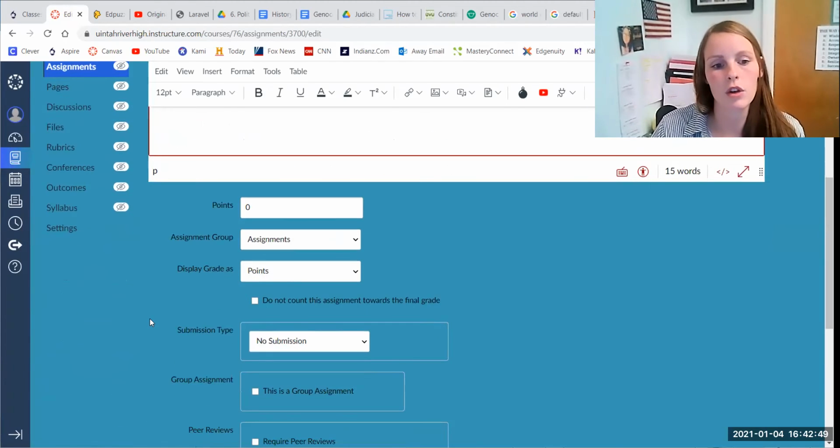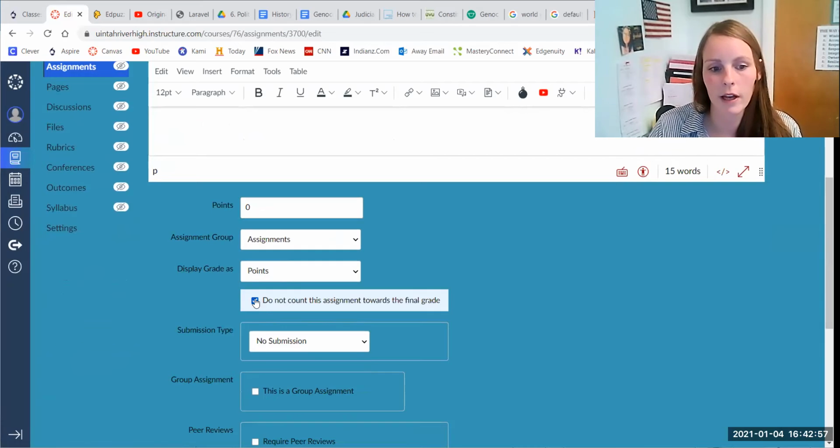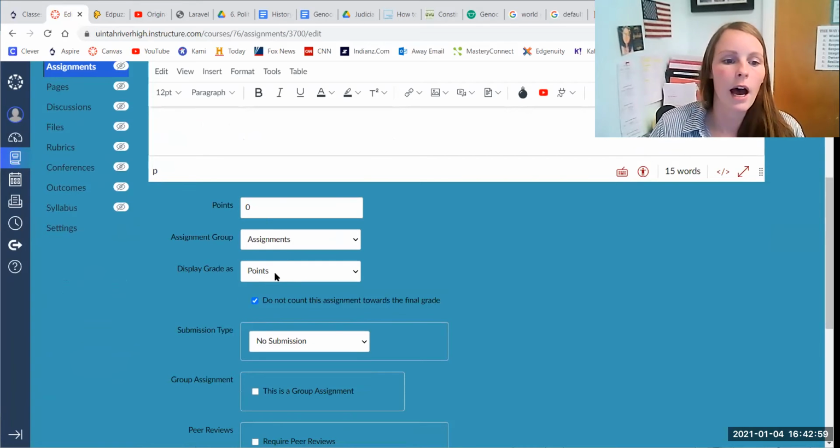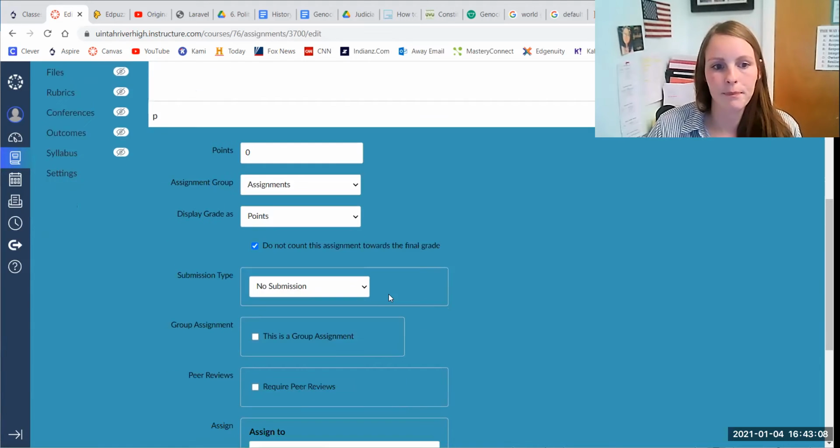So there are 2 ways that you can do the grading. You can assign the points 0 or 1. For my Zoom classes, I don't count them towards the final grade, so make sure that is clicked. But you can do points or complete or incomplete. Those are the 2 different ways that you can do that.